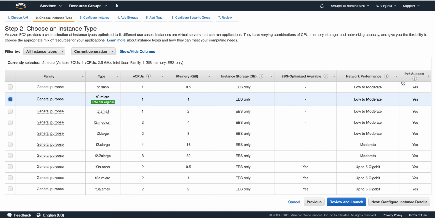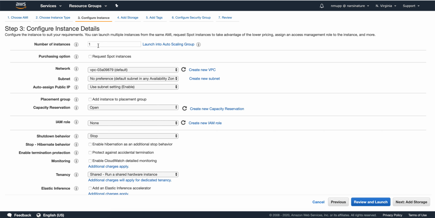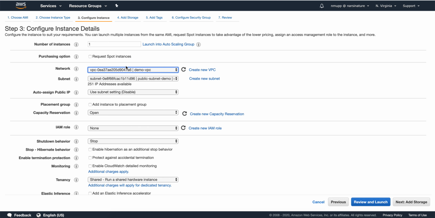We're gonna select that, and then we will choose the micro. This is just for demo purposes. I will go into detail on all of the different options here when we get to the EC2 section. Go to next, configure. The number of instances is gonna be one, and we will choose our demo VPC, and then here we will have two subnets. These are the subnets we created in our last video. We want to create this instance in our public subnet, so we're gonna choose that, and we're gonna enable this.